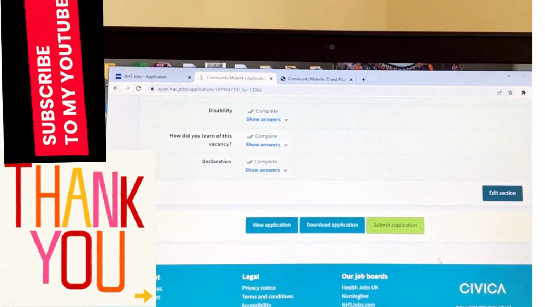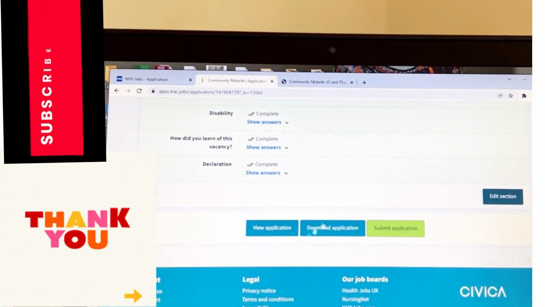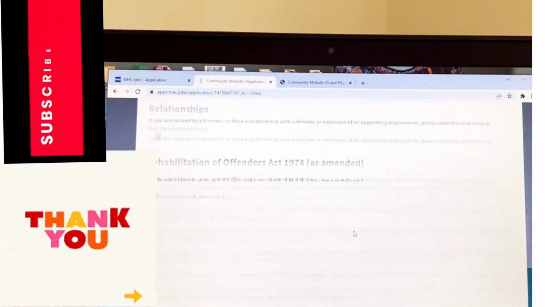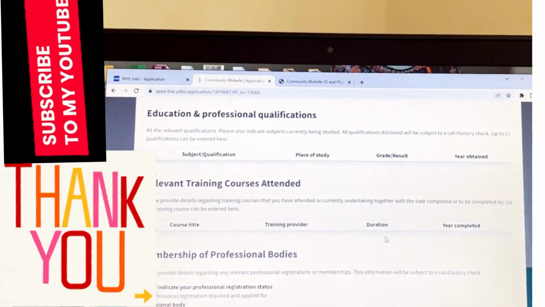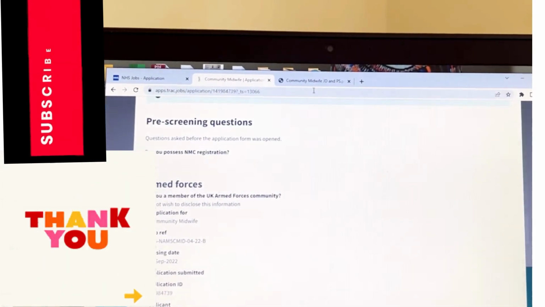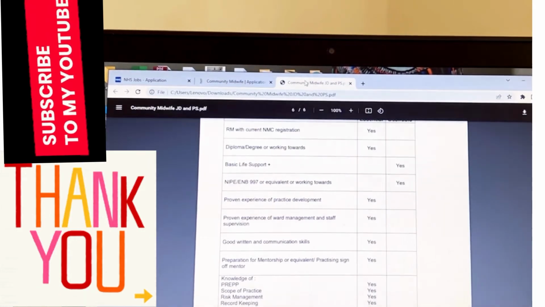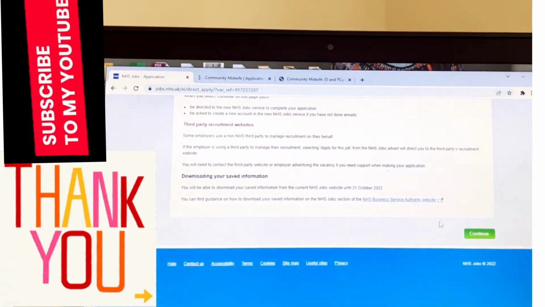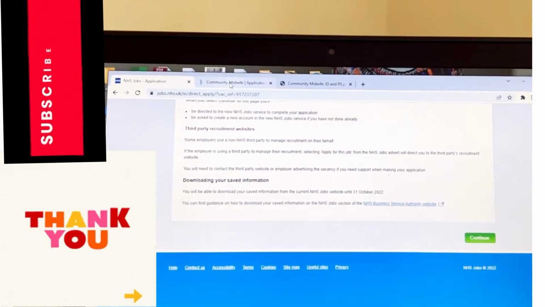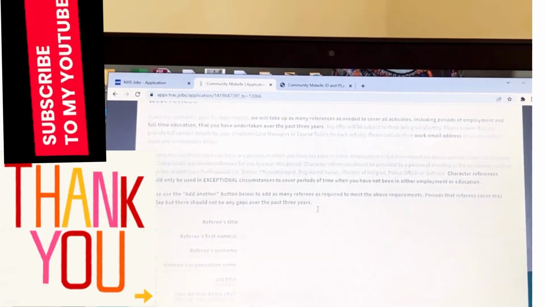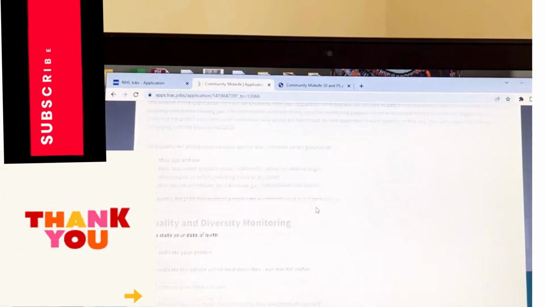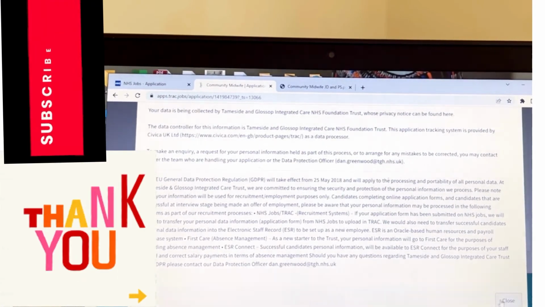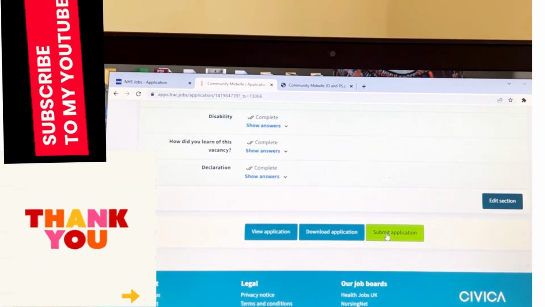Now you can submit. If you're not ready, you can also download your application. You can also view your application to make any corrections you need to make. Look at it. If you want to submit, you submit as well. So that is the end of the job application. This is it, my application and everything. You can submit your application.